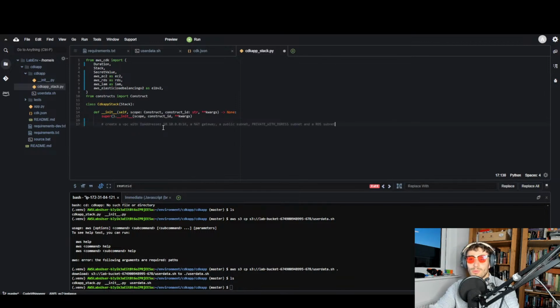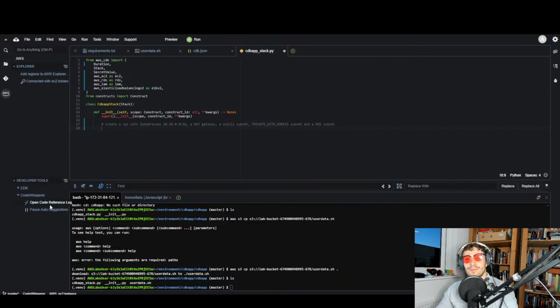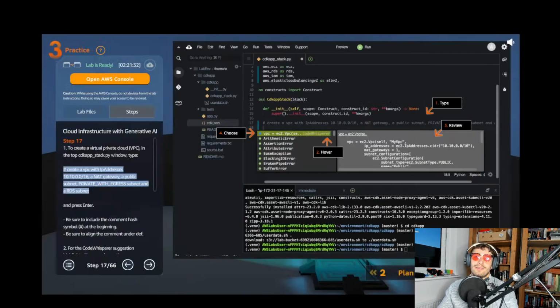How can you make this so boring? How? Let's see. Can I not run this file? Replace with. Get rid of that. Auto suggestions. There we go. Now it's giving me something.